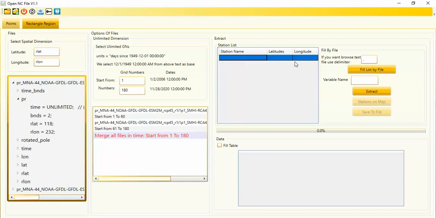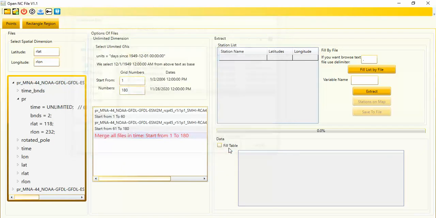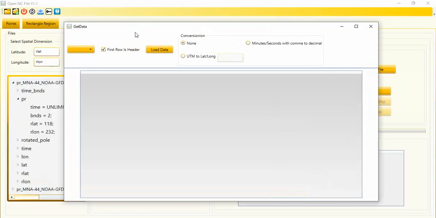But I want to show you one of the perfect abilities: you can use a list of data very easily with this tool. If you want to load a list of data, you can select file list by file, click this icon, and you can select the list of stations with an Excel file. Click the list of stations and then open. You face a new window where you should select your sheets and other things.